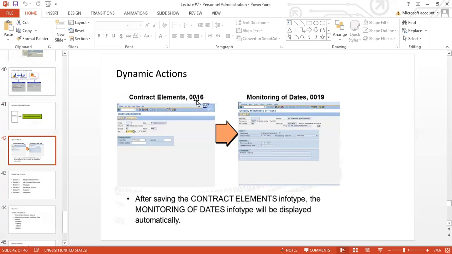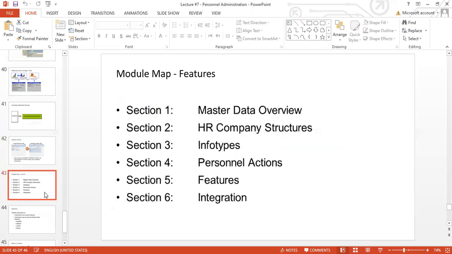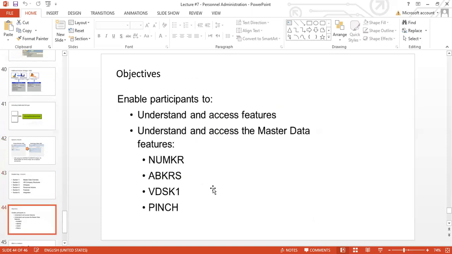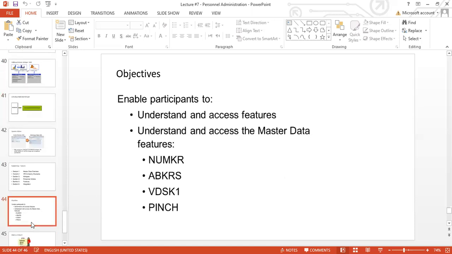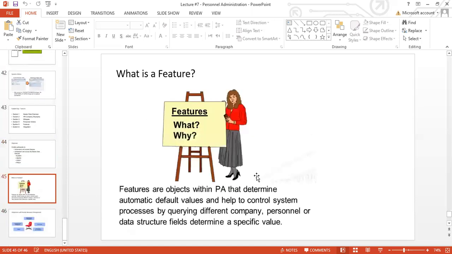Then we have other info type 0016, 0019. Okay. Contract elements, monitoring of dates. So there are many info types, thousands of info types that we see. Okay. And you can actually understand how we'll see when we actually start the configuration for this area.